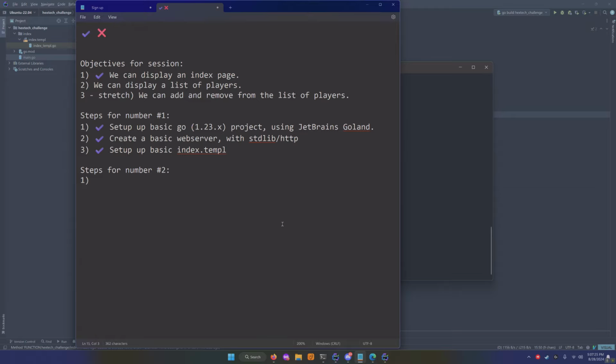So what we're going to do is display a list of players. So we're going to make a player struct to store our player fields. Let's see, what do I want to do? I'm going to make an API for player data. Going to make a templ for player table row.